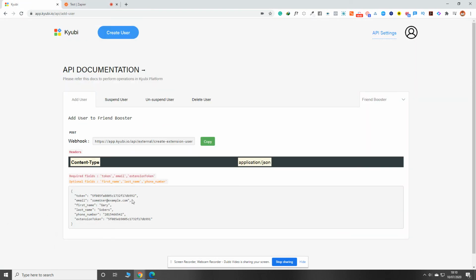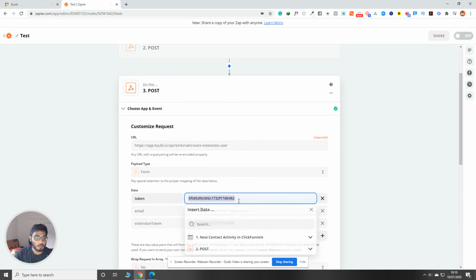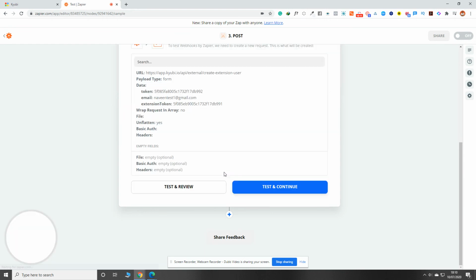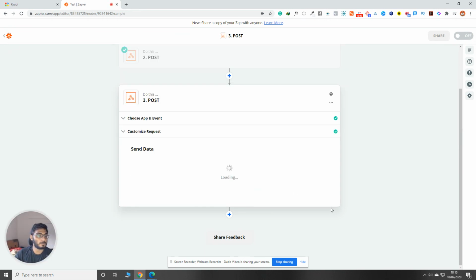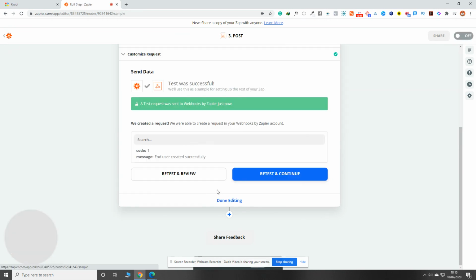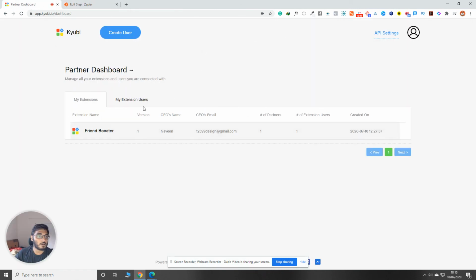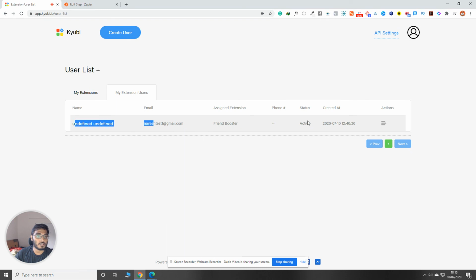So instead of this token here, just use this token, set your partners, and click on continue, and just continue. Voila, it's added here. So when you go to your Kyubi account, you'll be able to see the extension user has been created. So that's how you create an actual user and a partner.